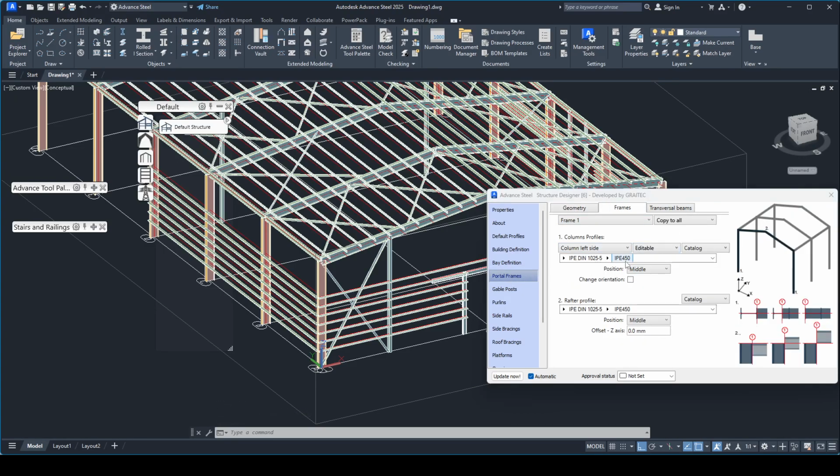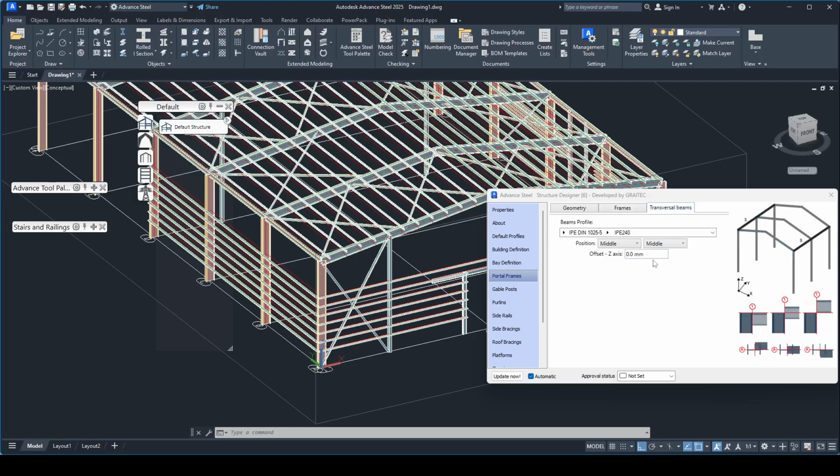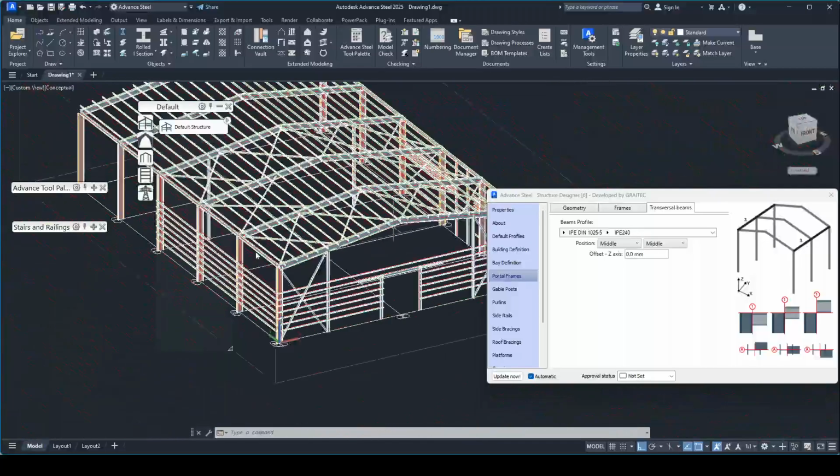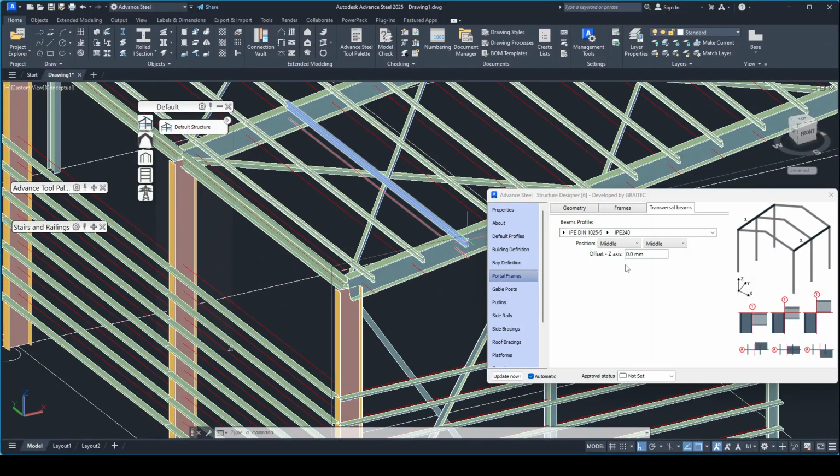For the frame, we use IPE 450 for the raster, and for the column we use the same. For the transversal beam, we use IPE 240. You can change the direction also. Now it's important, I change it to 100 millimeter. You see here the section update. You can change it to the left side or right side. Now I keep it minus 100 millimeter.